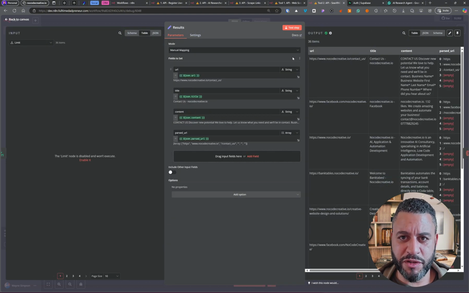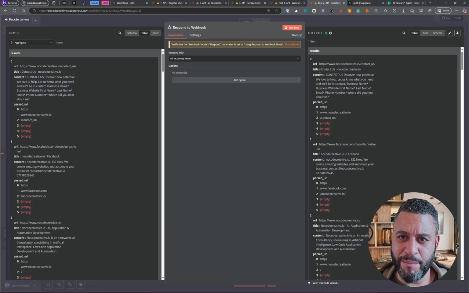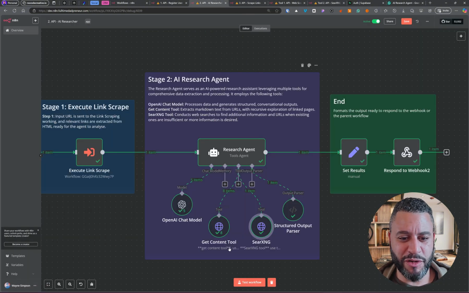We then use a set node to set the information that we would like, which in this case is the URL, title, and content. This information is then sent back to the agent. It has not only the URL, but also some context around what that URL is, which will then inform its decision about whether it should visit that web page or not. And if it does visit that web page, it uses its get content tool again. So that's essentially how it does its research.